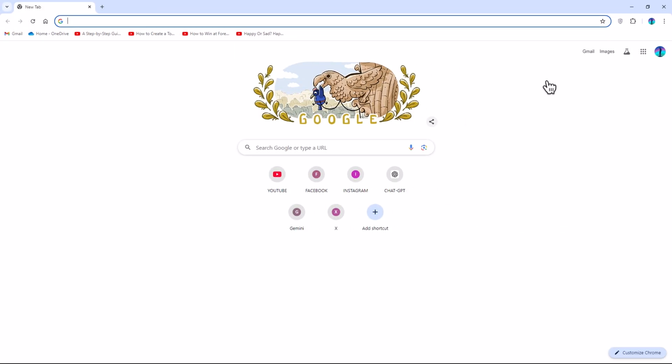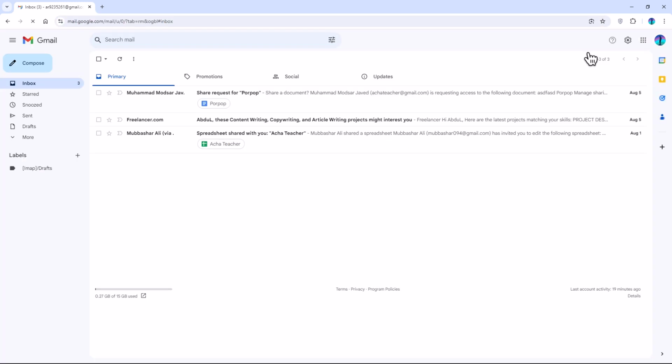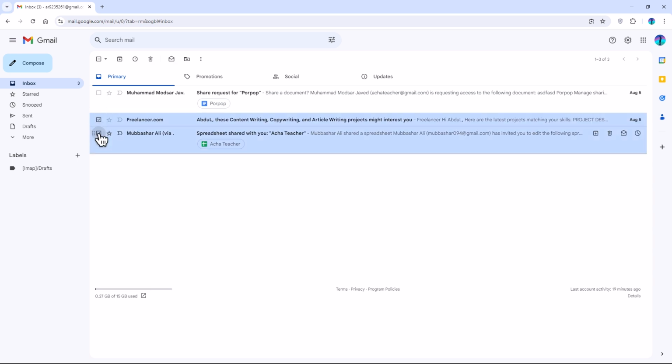On a computer or desktop, open Gmail in your web browser. On the main screen, find the email you want to archive and click the checkbox next to it. You can select multiple emails if needed. Next, click the Archive button in the top menu bar.